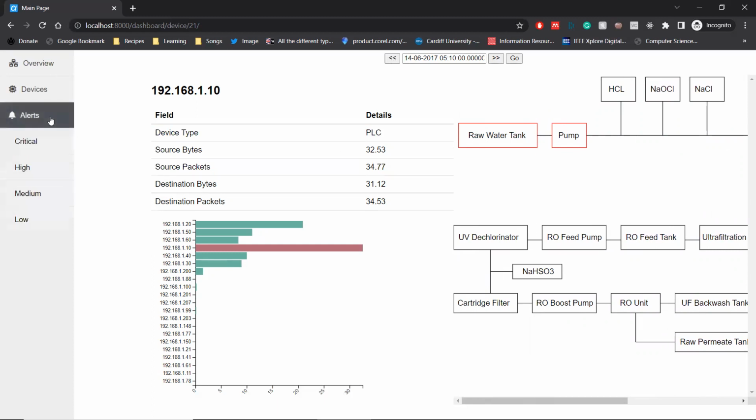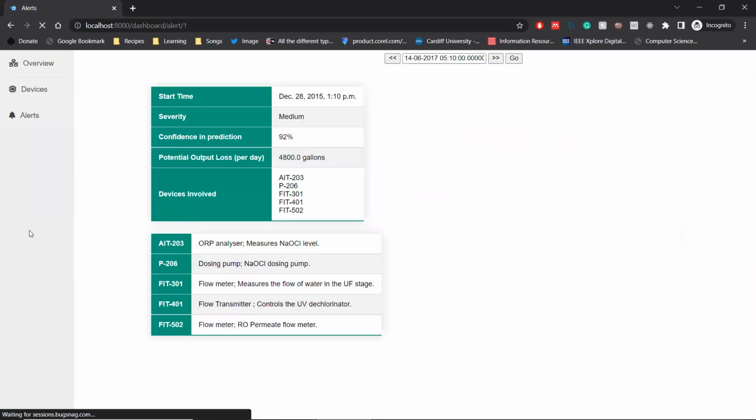So the last page to show is the alerts page. Alerts are categorized by critical, high, medium, low. This is just a standard method of categorizing alerts and is used by a lot of security organizations. For the purposes of this demo, there is one alert we have already created. This alert is based on real data, and it was detected by the machine learning algorithm.